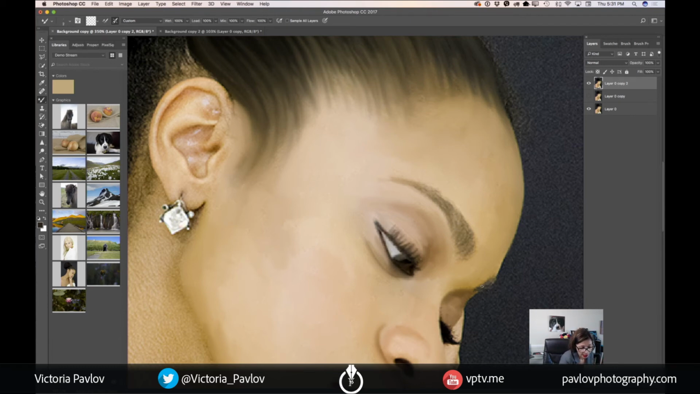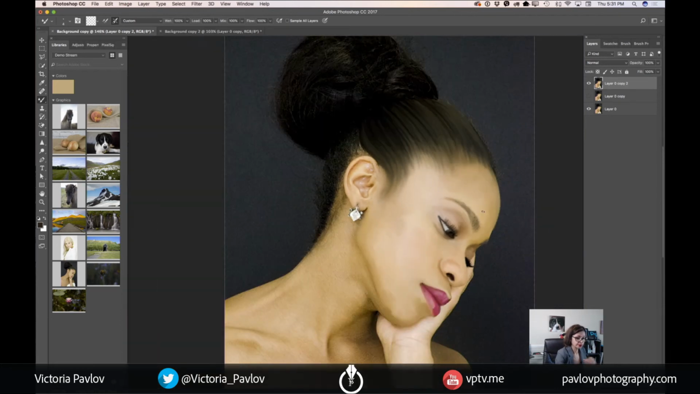And also another eyebrow, just like that. I will increase the size of my brush and I will continue my painting, just like that. Let me zoom out and I will show you before and after. Big difference. Let's continue our painting.